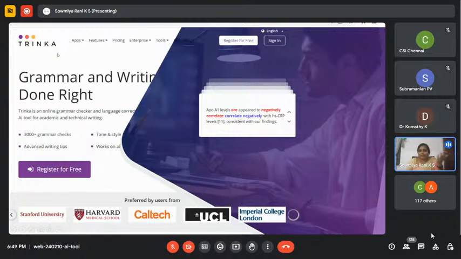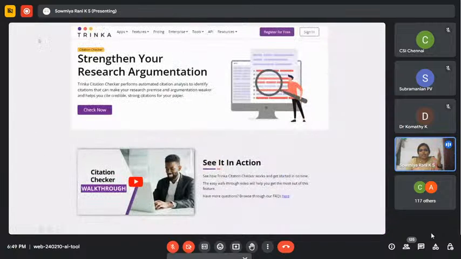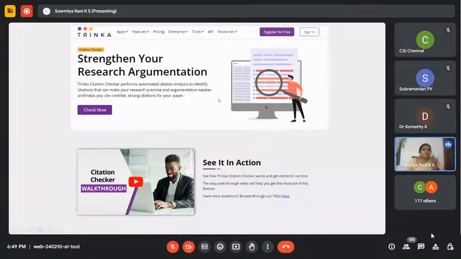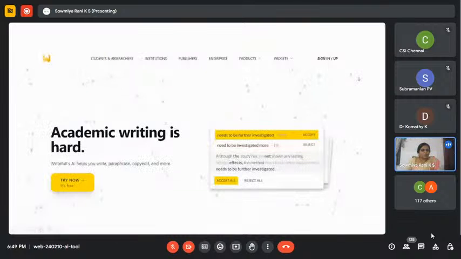Trinka is from Enago, and Trinka is also a paraphraser plus a lot many other things around language. You can learn how to use the different functionalities of Trinka right within the tool through these short YouTube videos, and you can start using them. So most of the tools that we are talking about today, they are freemium tools, which means some of the functionalities are free, while the other advanced functionalities are accessible only if you have the premium or pro subscription. But most of these tools you can try, experience them before you decide to buy.